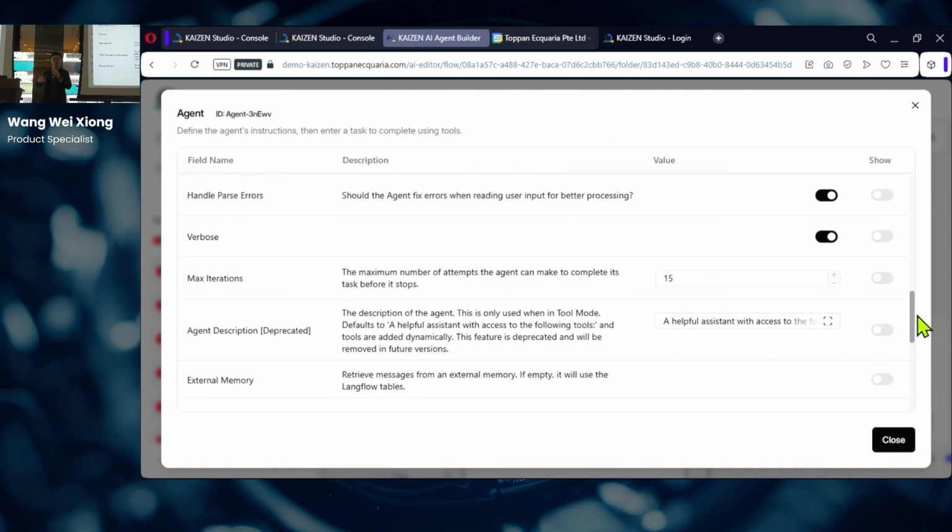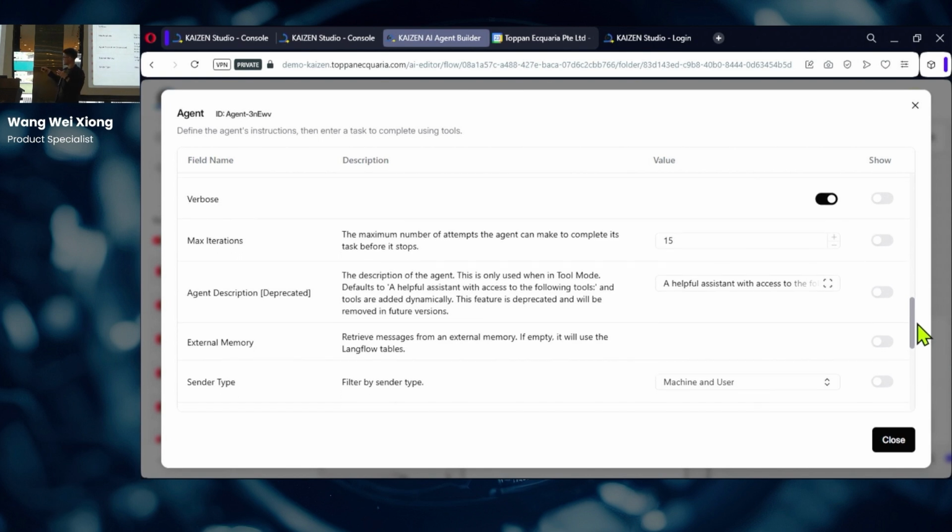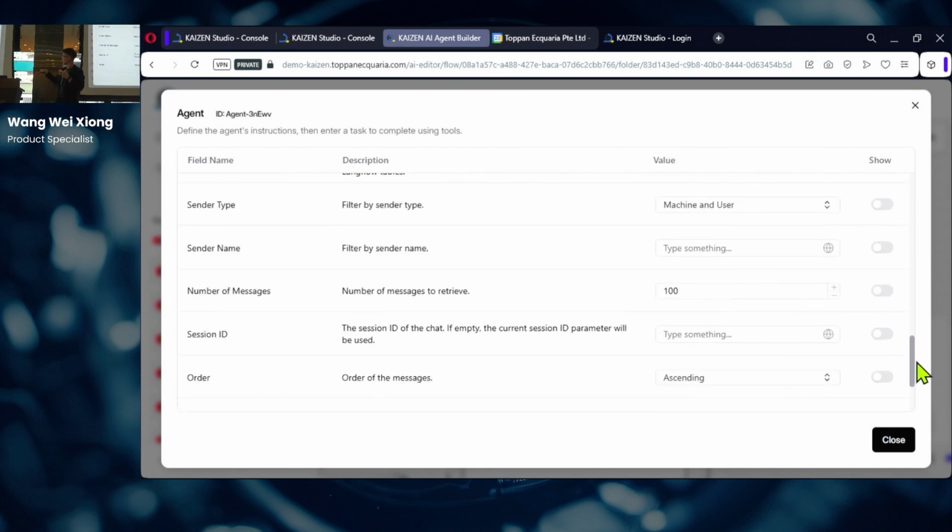Okay, an agent can go on and on and on. So to safeguard your costs, this is where you set the limit. Okay, the list just goes on. You can configure anything here.